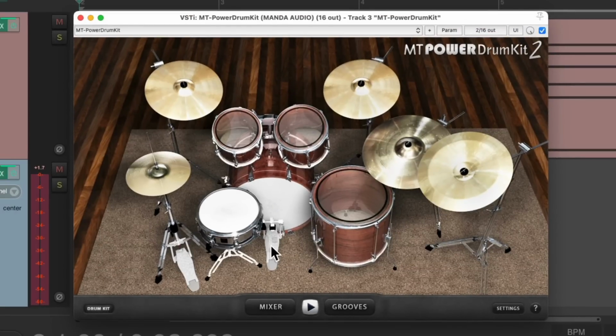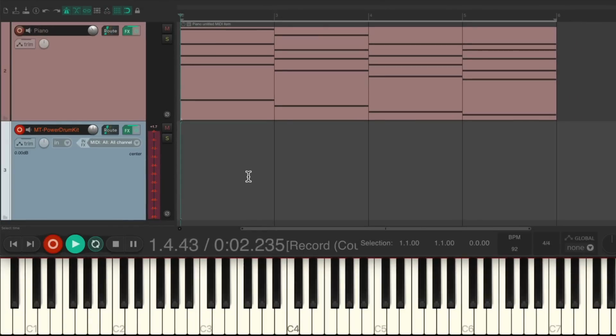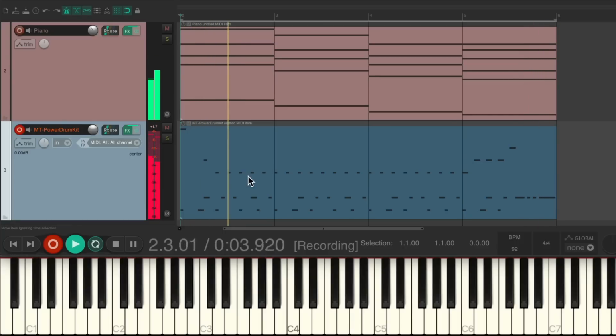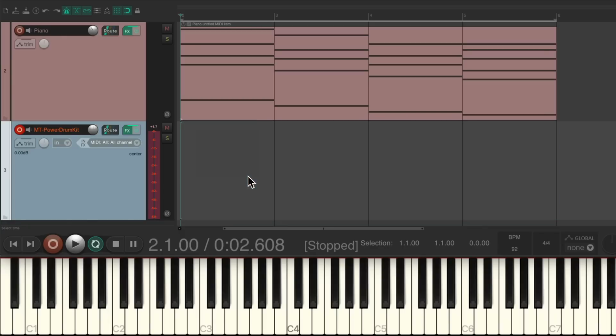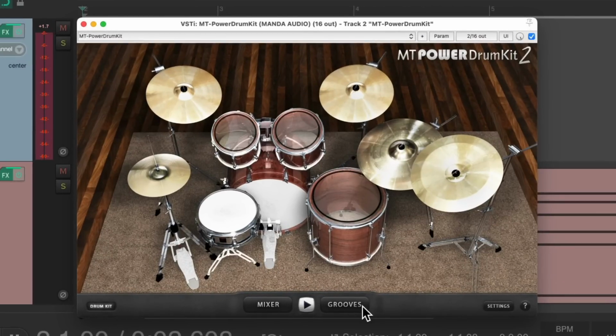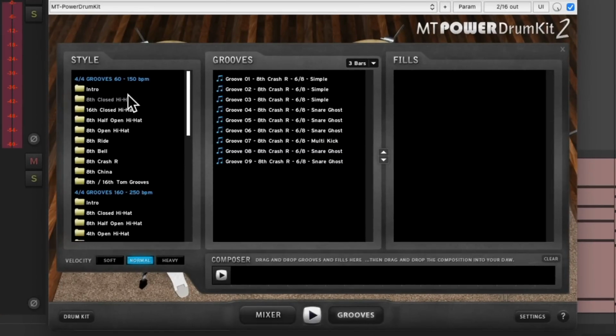So obviously, we could just play a drum part and record it into REAPER, like this. But that's not the most powerful feature with this plugin. Let's undo that. Let's move this track up here. What's even more powerful is using the grooves down here, which are pre-programmed drum parts that are already set up for our use. Right over here, 4/4 grooves between 60 and 150 beats per minute.